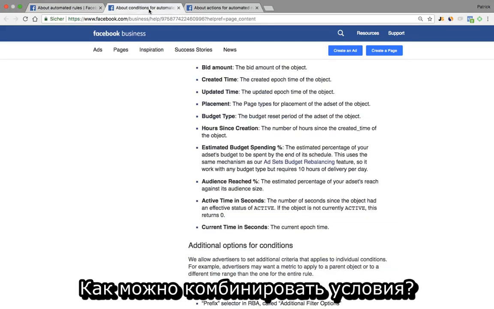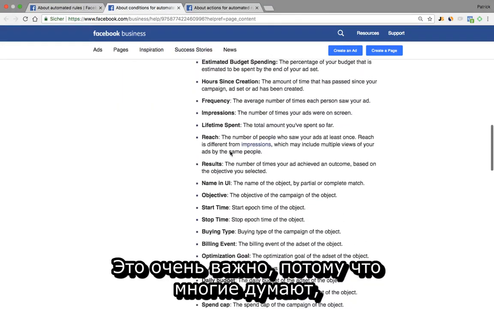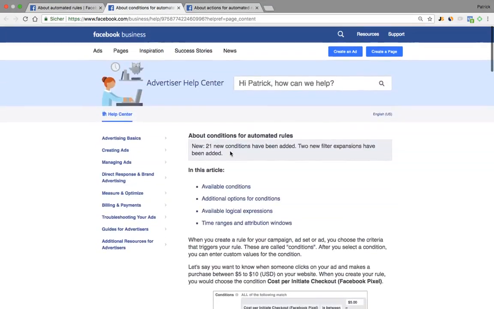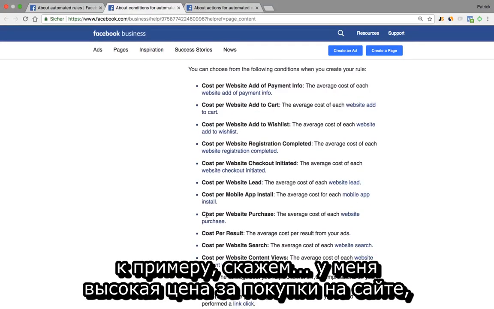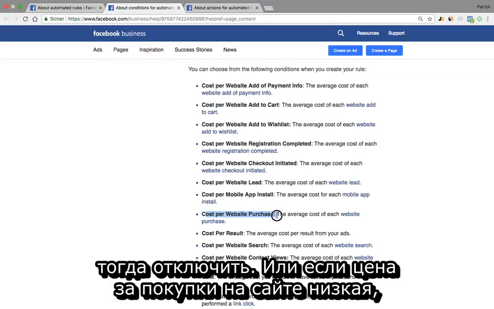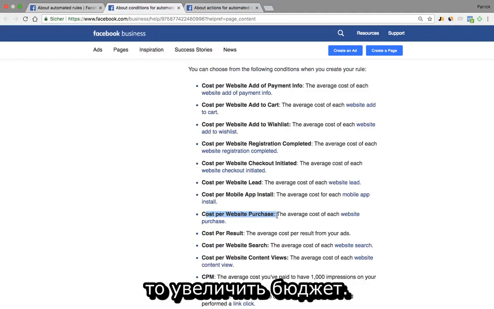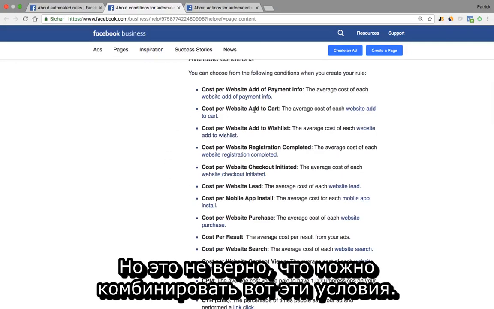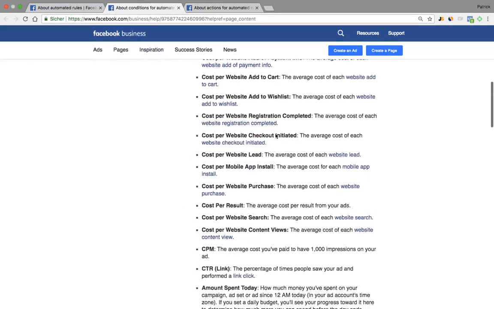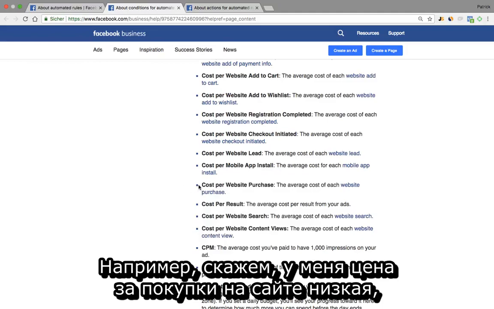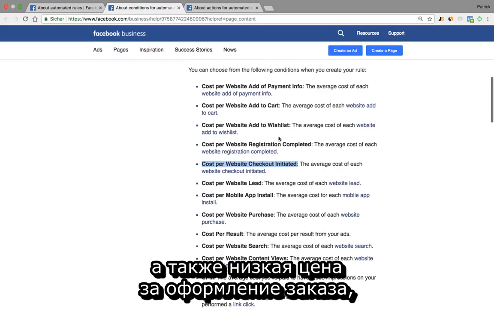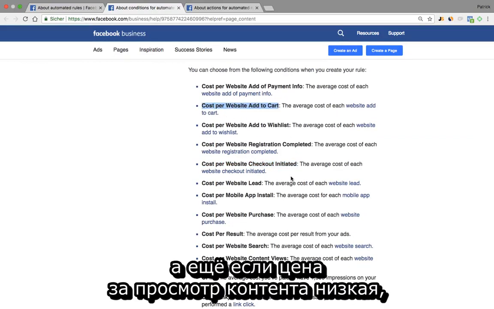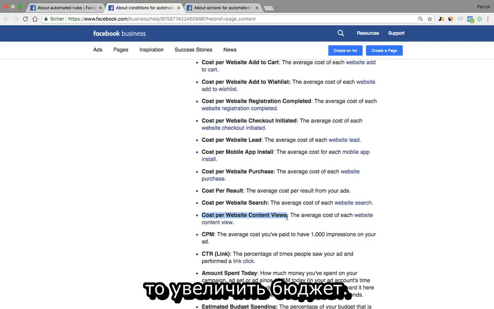So how can we combine conditions? That is very important, because many people think you can only set up an automated rule like this: let's say my cost per website purchase is high, then turn off, or my cost per website purchase is low, then increase budget. But that's not true. You can combine all of those conditions. So for example, you could say if my cost per website purchase is low, and also my cost per checkout is low, and also my cost per add to cart is low, and also my cost per content view is low, then increase budget.